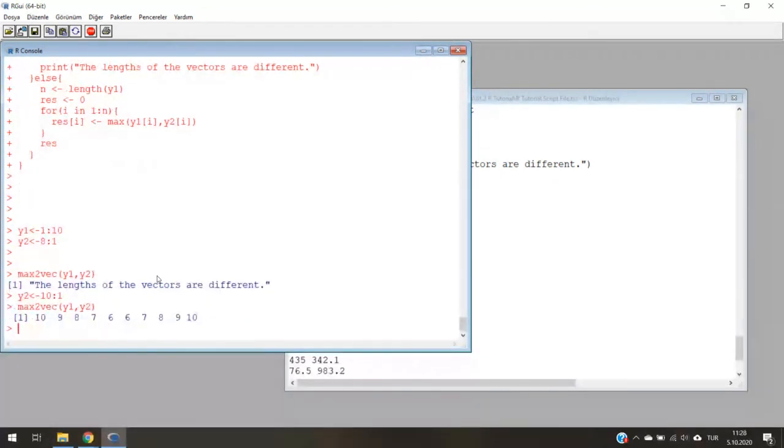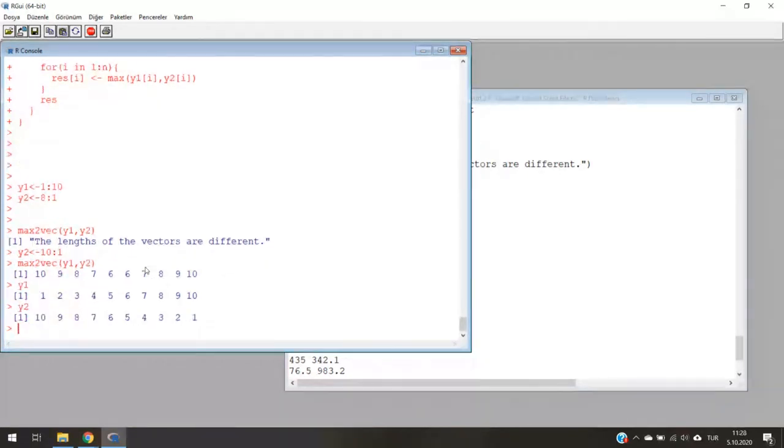If I run this function once again, you see we have y1 here, y2 here, and actually the max function returns us the piecewise maximum of both vectors in a for loop. And for each index, we get the component-wise maximum. Now, remember, you could have also done this in a single command line.